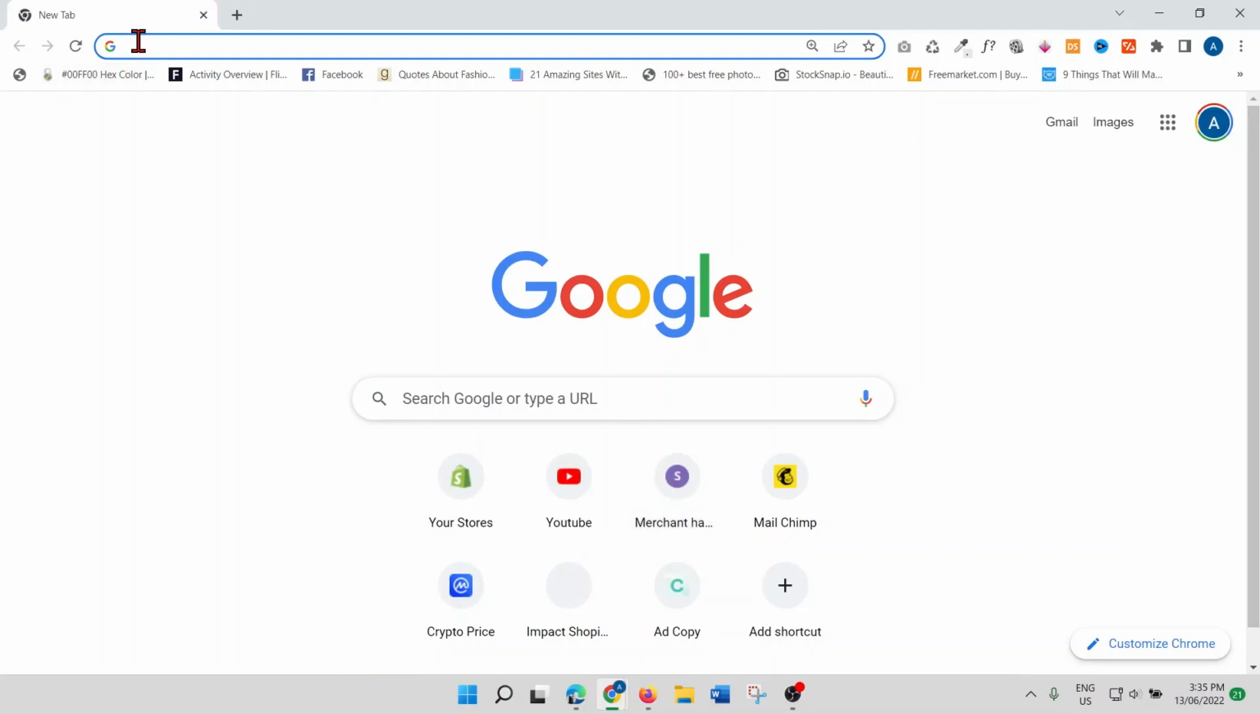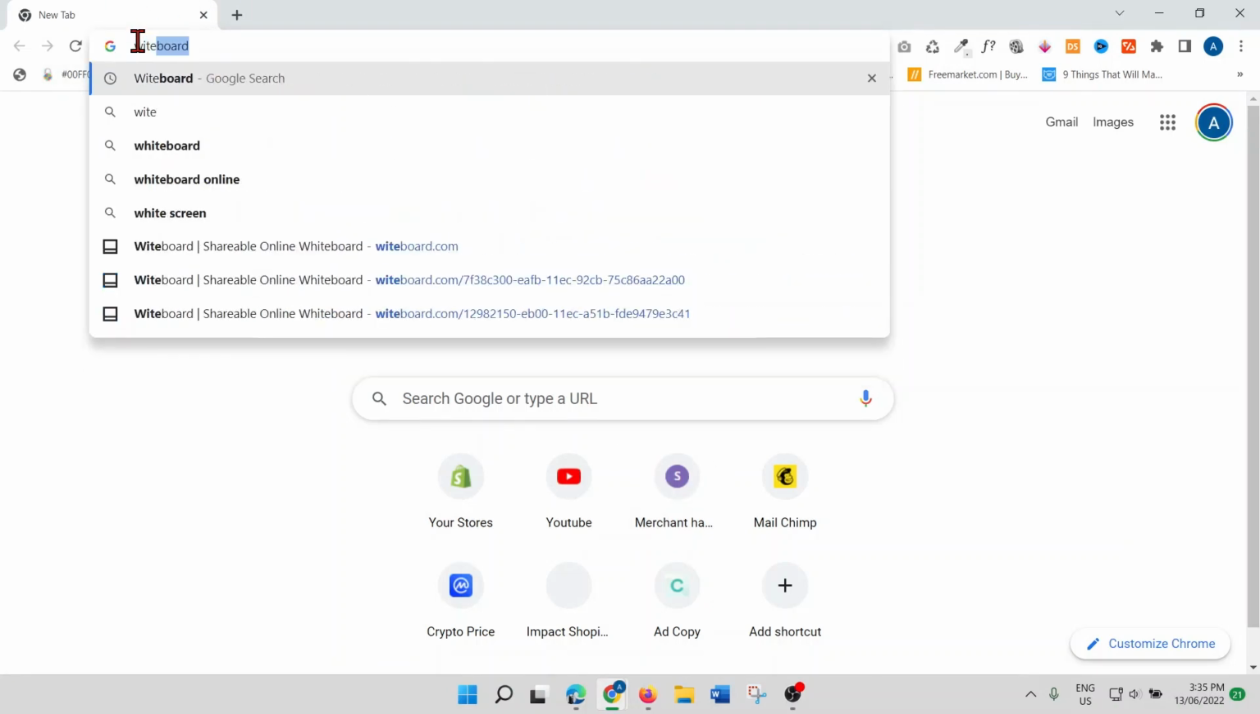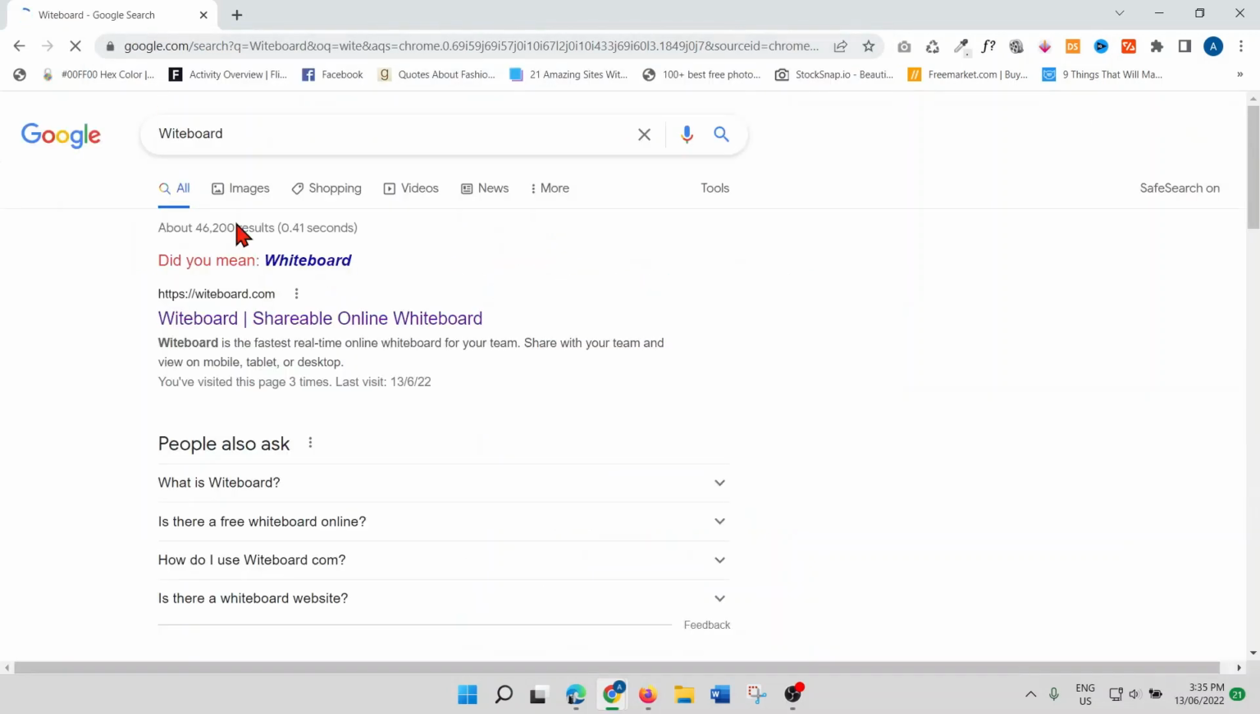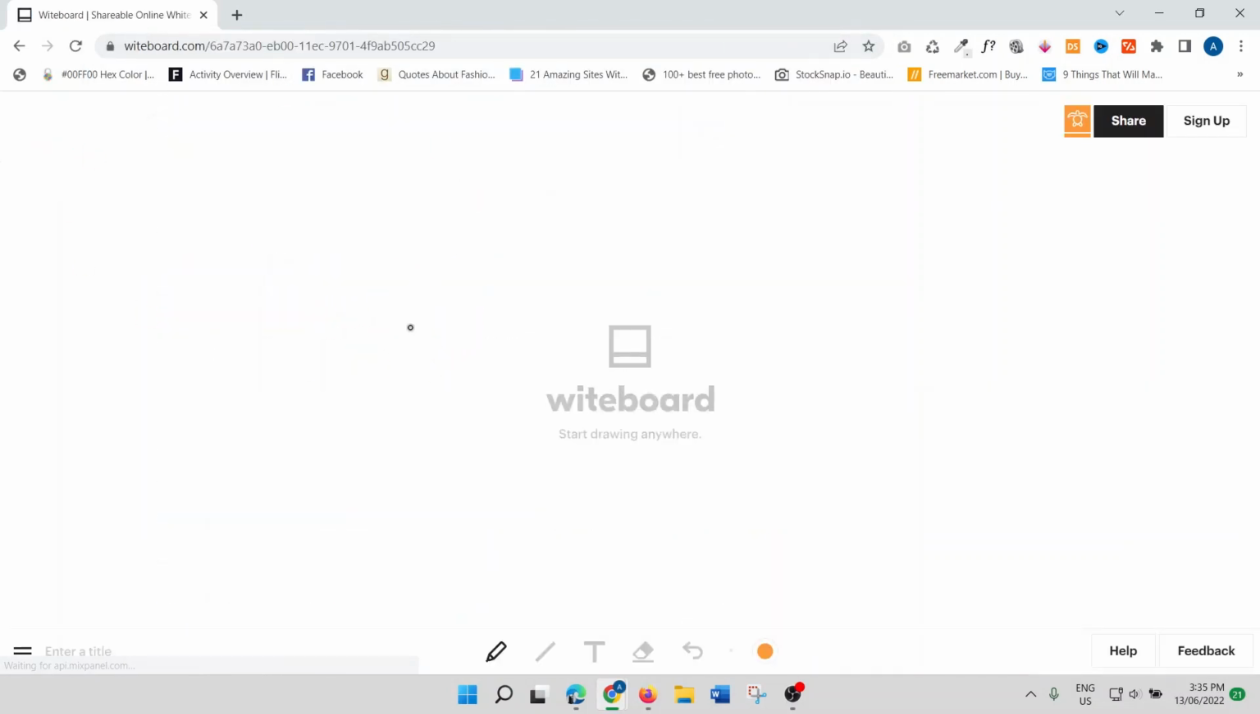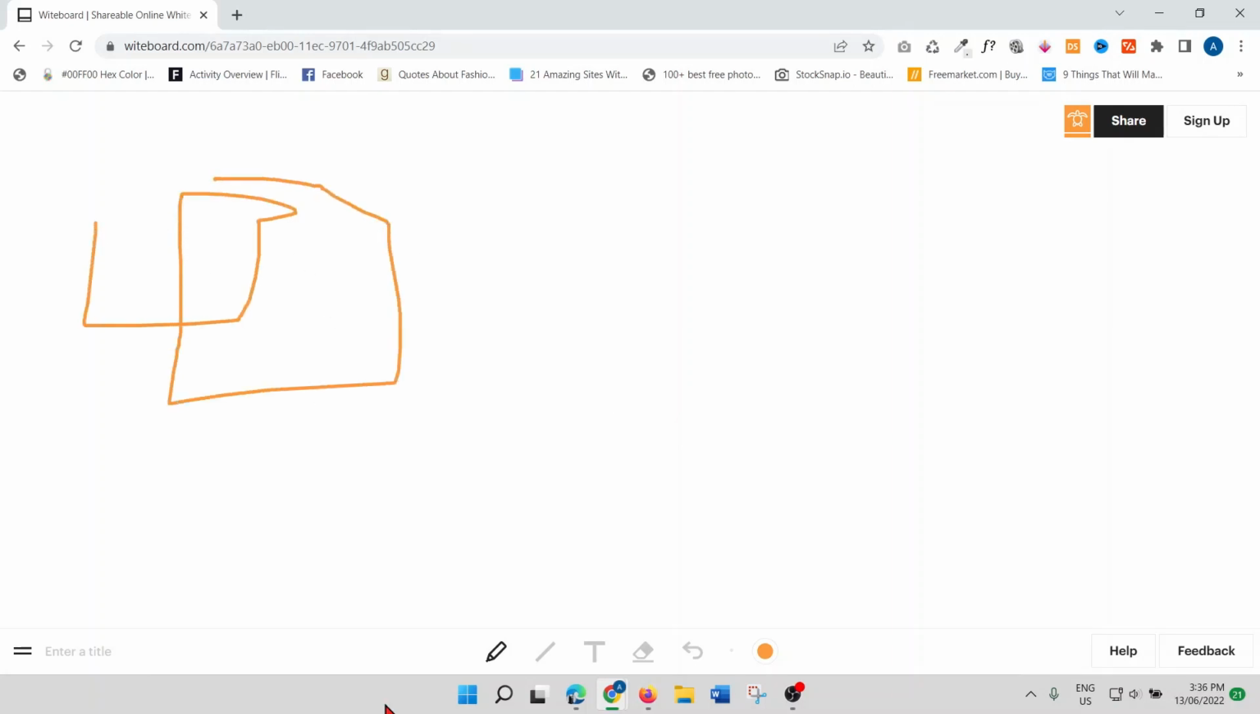The first website that I would like to introduce is called Whiteboard, without the H. On this website, you can just draw anything that you like. You have the pencil option, the line option, the text option, the eraser, undo, and you can even pick the color that you like. You can draw circles, and if the circle is not right, it will automatically fix it for you, which is great. You can do text, so you can just type.